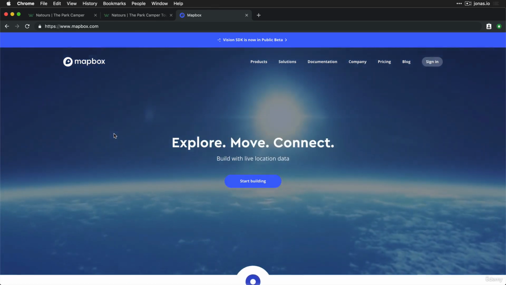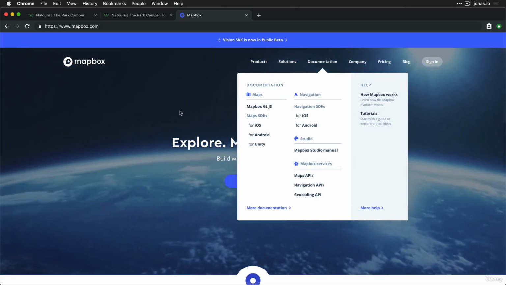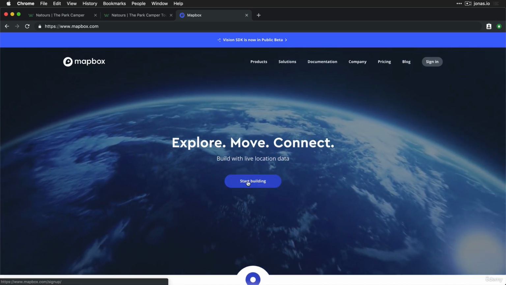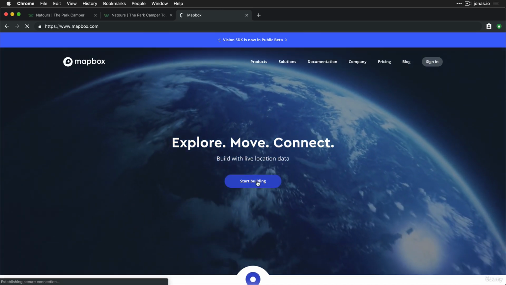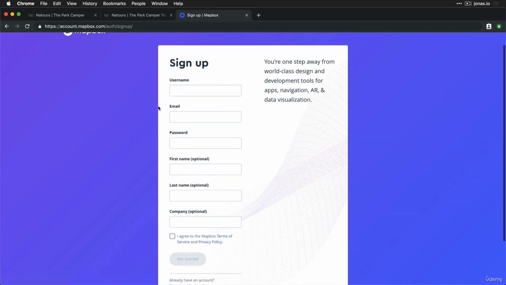All right. They also have excellent documentation that we're going to try out in a second here. But for now, let's start and create a new account. So just hit here on Start Building. Okay. And then, of course, create your free account. I already have one. And so just pause the video at this point in order to create that account.